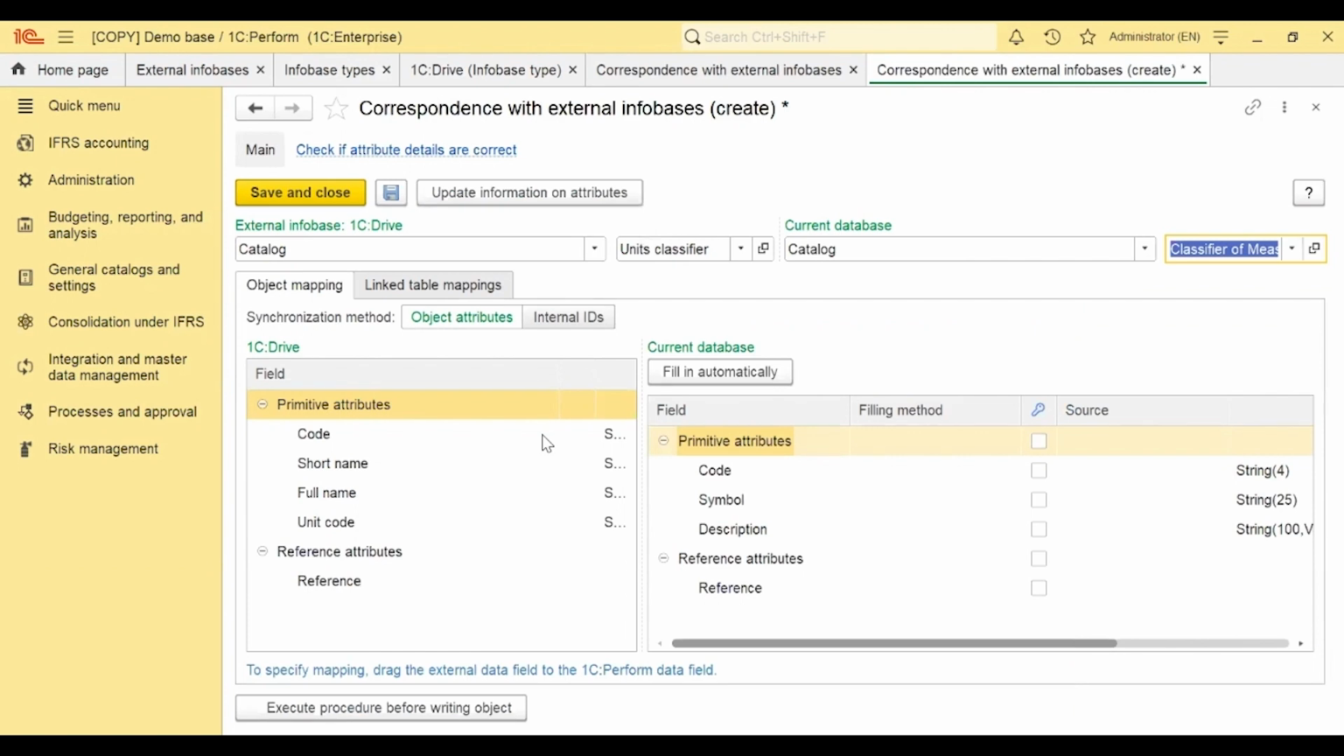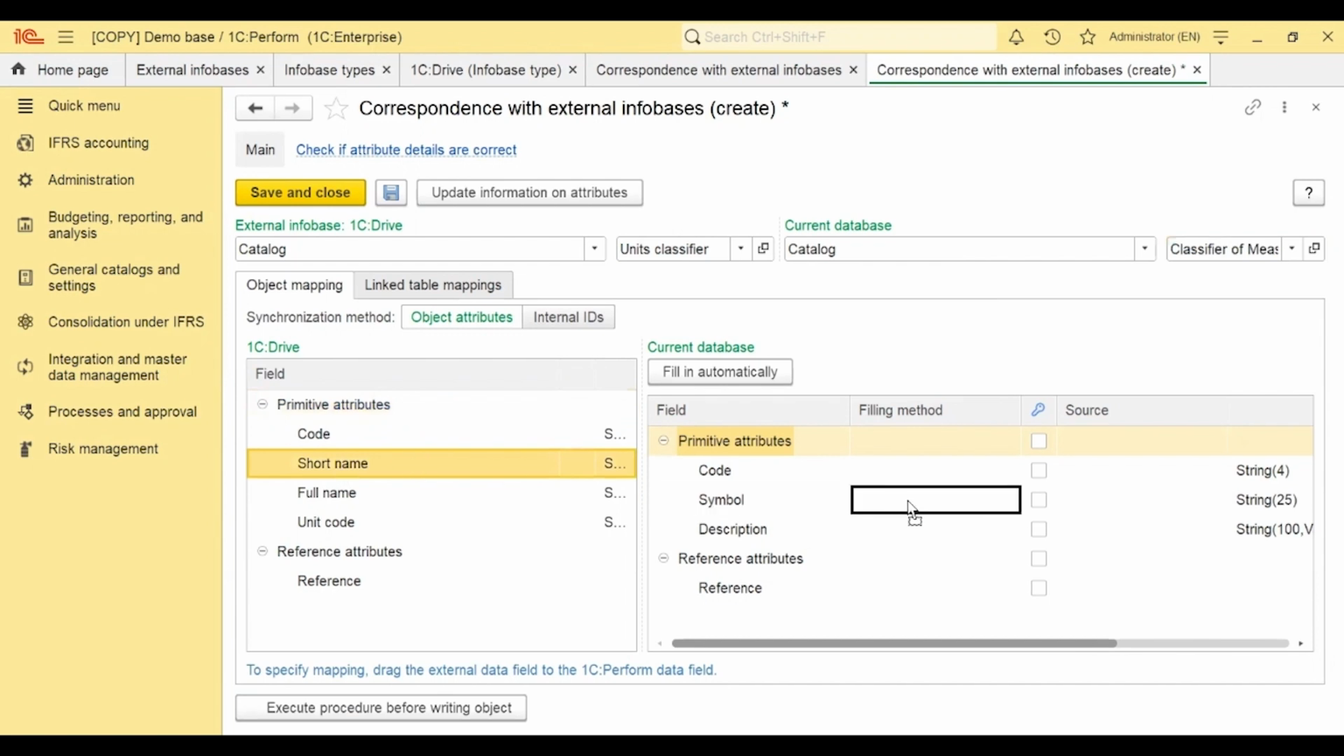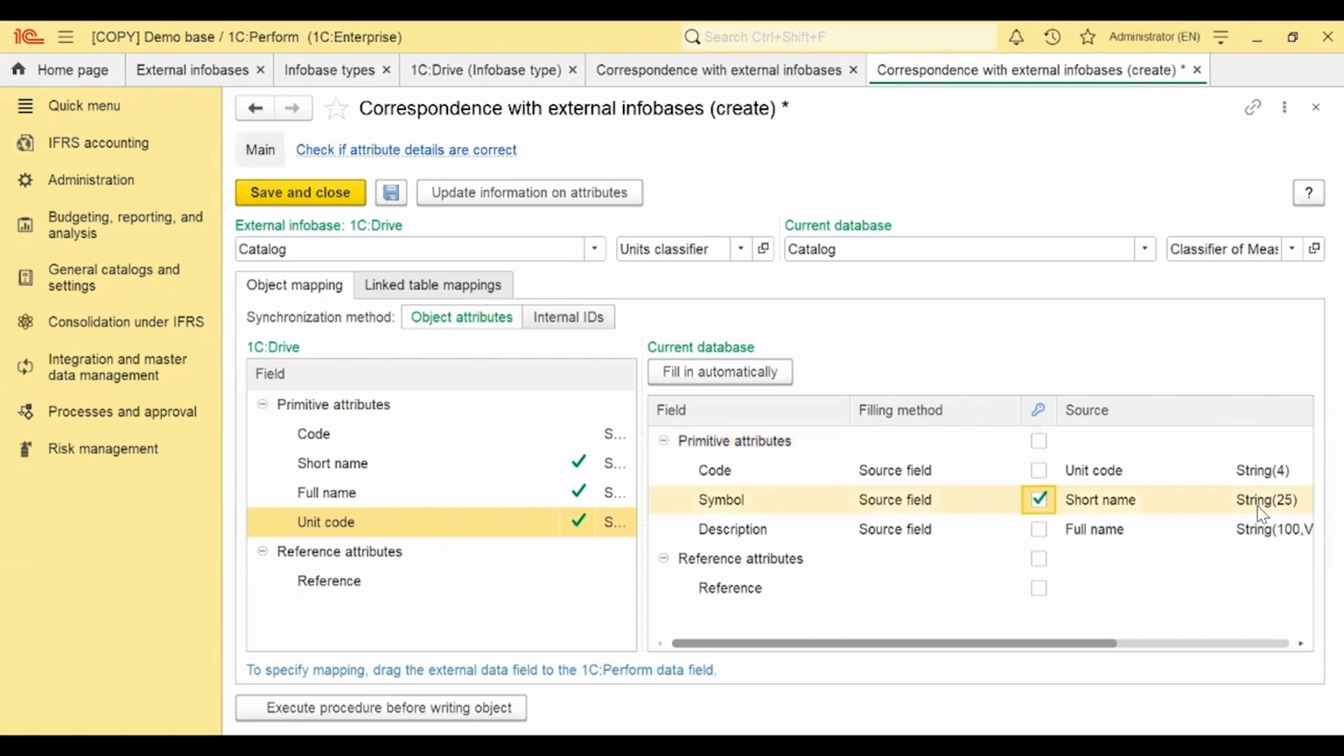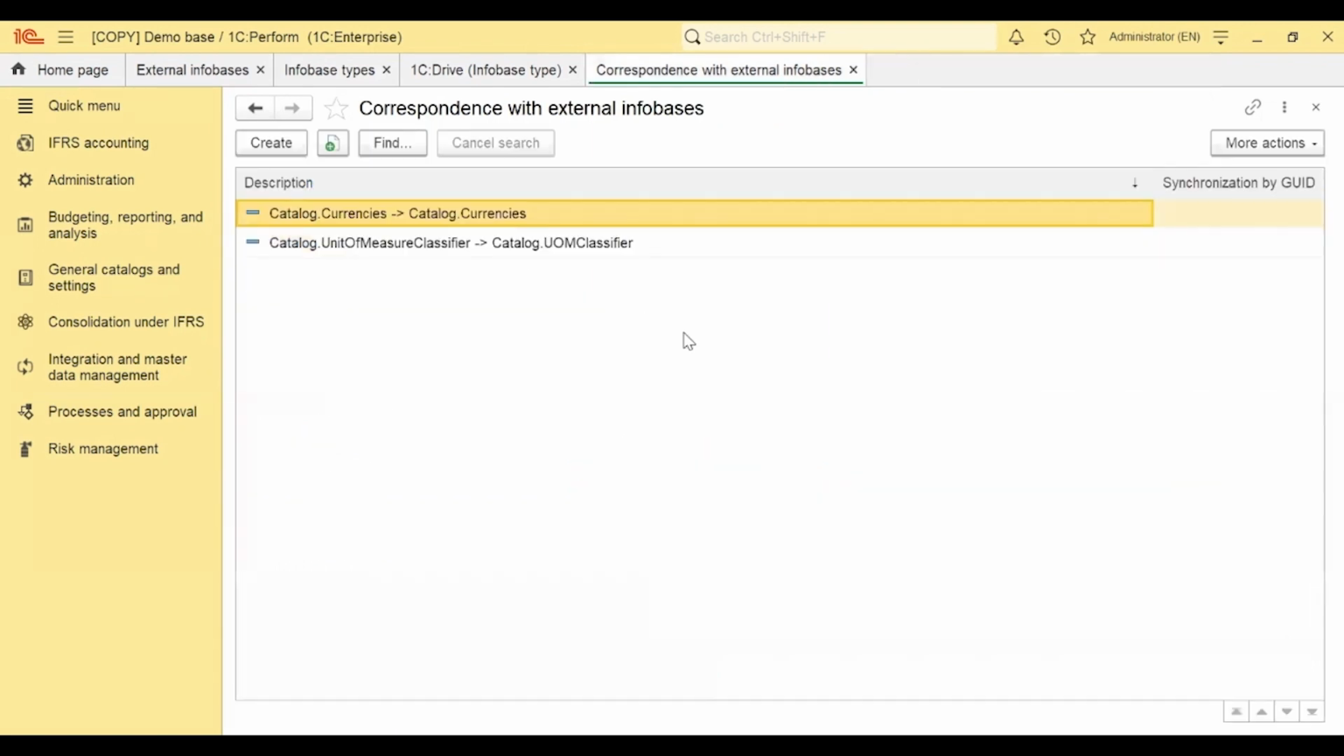Make mapping of attributes using drag and drop: short name symbol, full name description, wood code, code. After that, we need to specify key fields for synchronization. For us, it will be, for instance, the symbol field, and save changes.